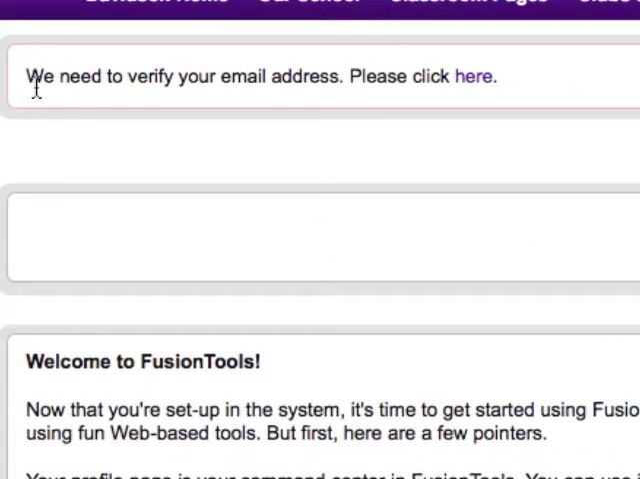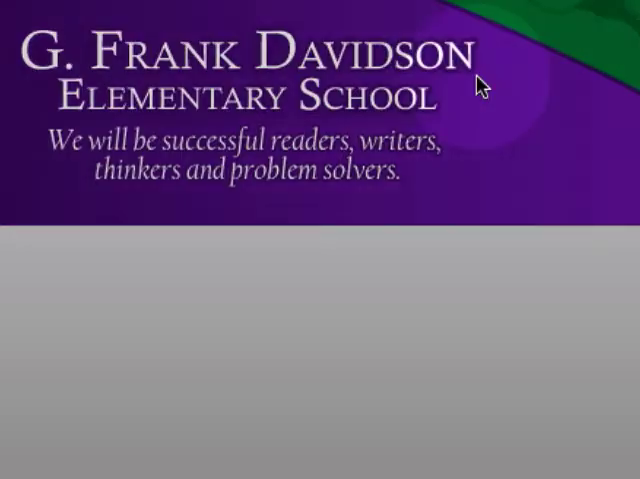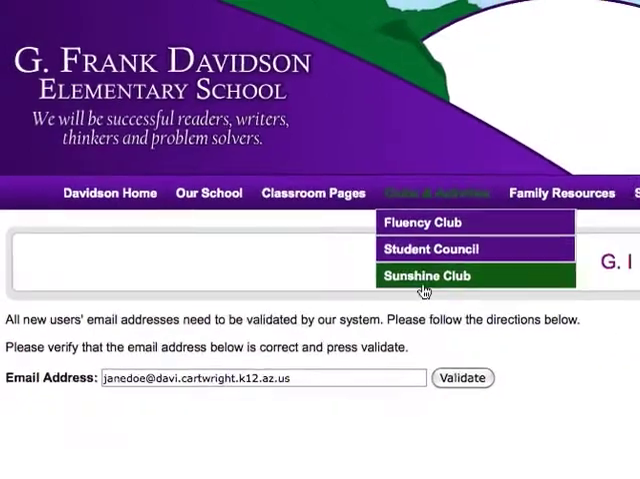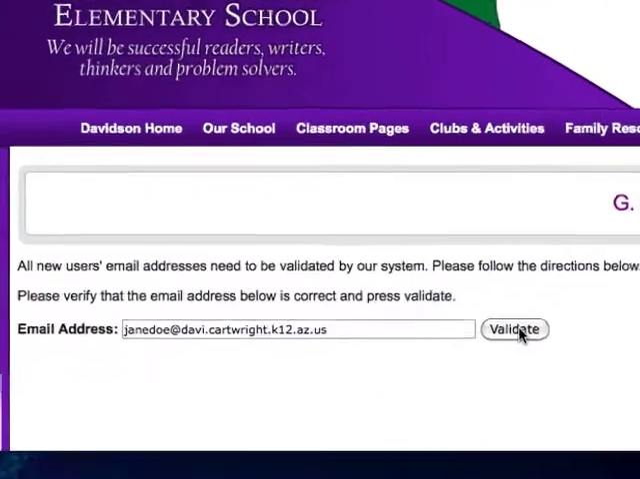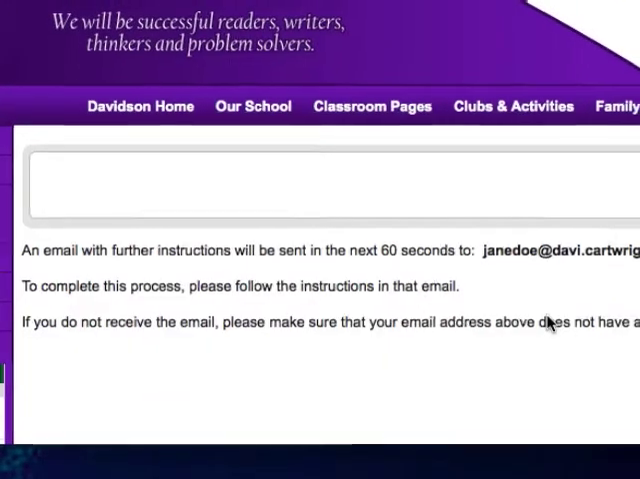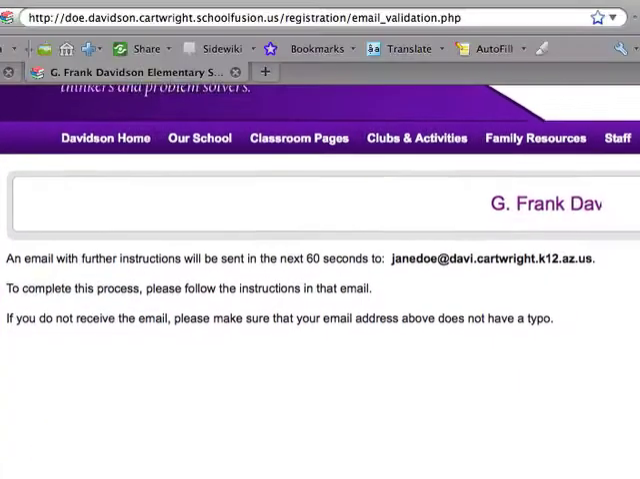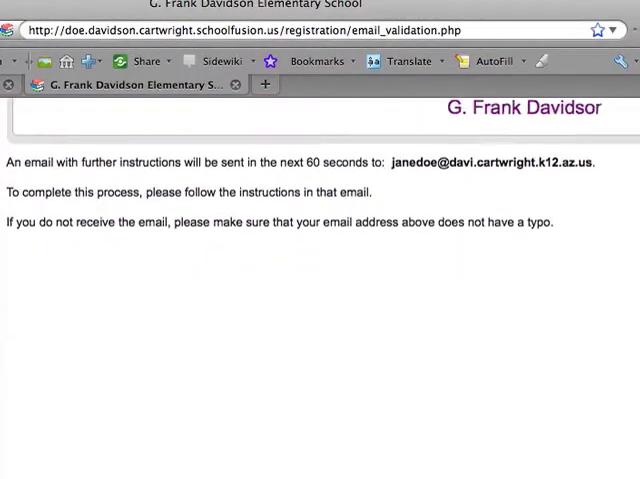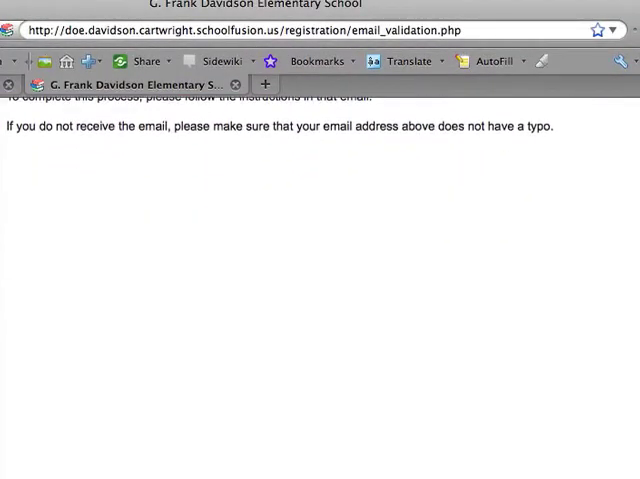Next, they will need you to verify your email address. Click here, then double check to make sure your email address is correct, and then click Validate. This will email you, double checking to make sure your email address is correct.